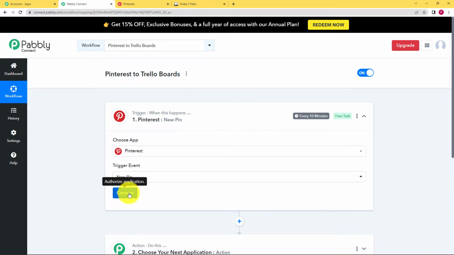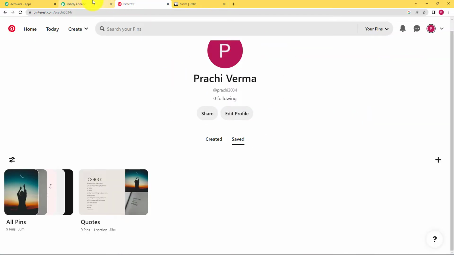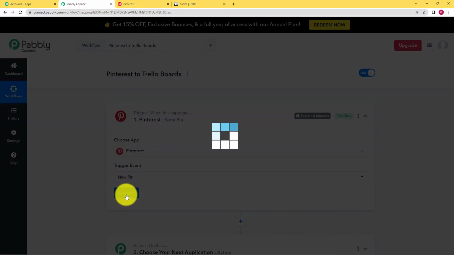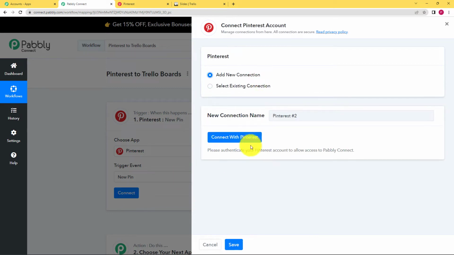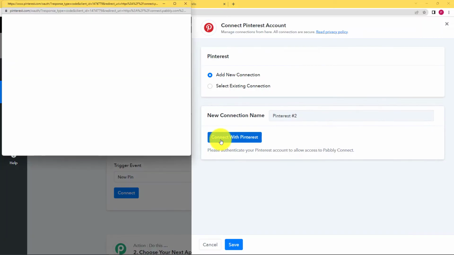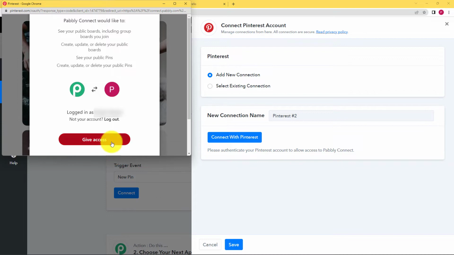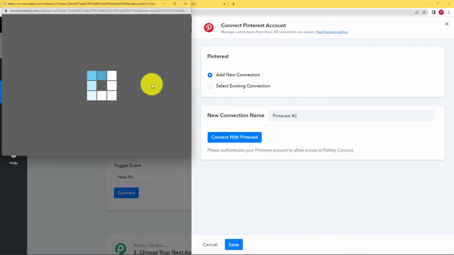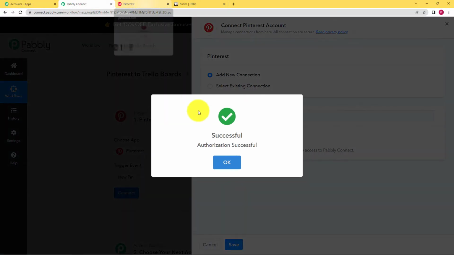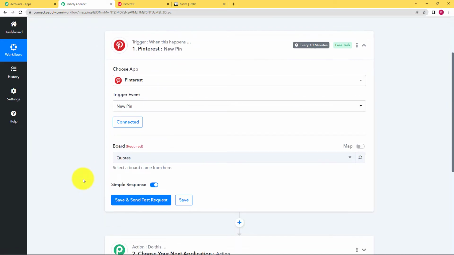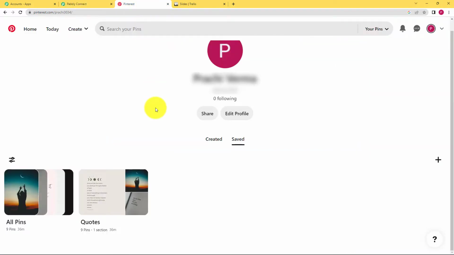Okay. And because you have to connect Pinterest with your Pabbly Connect account, make sure that you have already opened your Pinterest account over here. Click on Connect. Add new connection, connect with Pinterest, and then give access. Because you've already opened your account in a separate tab, Pabbly Connect will detect the account. Now it says connected and the board is quotes. You can go back to your Pinterest account and check how many boards do you have. You only have one board named quotes, right?